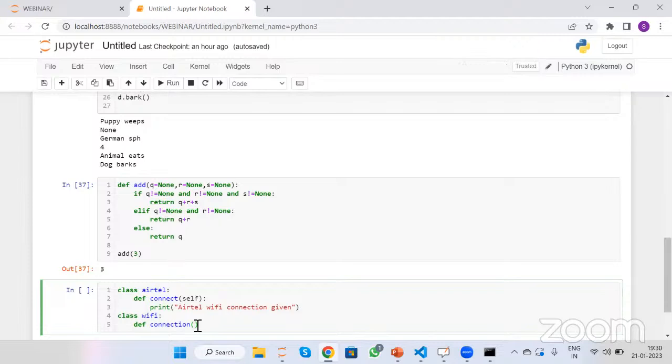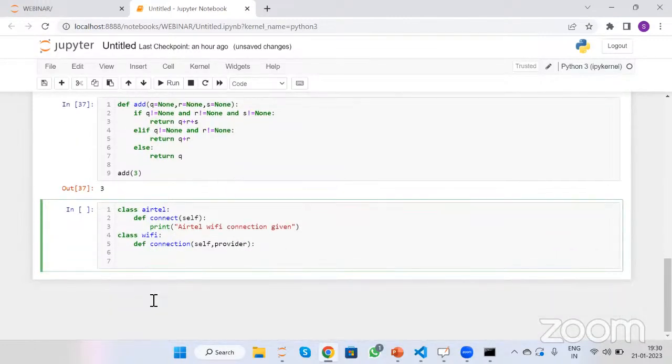So for that, I have defined one class, that is Wi-Fi, and inside that I have one method, that is connection, and I am passing one argument here, that is the reference of the provider. Here, what I'm doing is calling the connect method of Airtel inside this connection. Through this provider that I am passing as an argument, I'm just calling this connect. So this connect is called here.